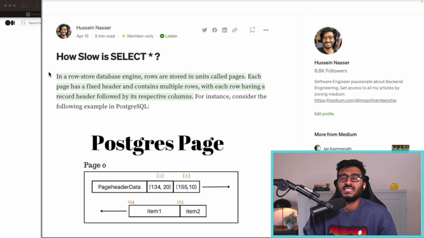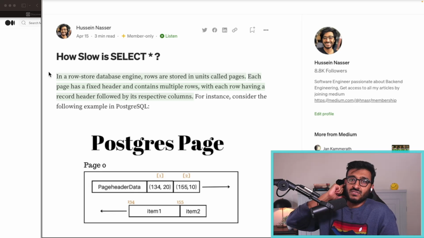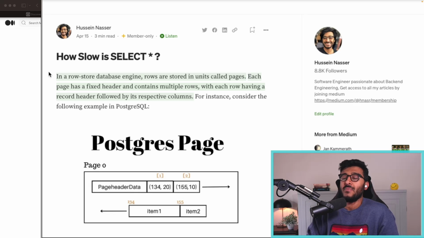How slow is select star? Let's read this little bit of a paragraph and then start discussing this stuff. In a row store database engine, rows are stored in units called pages. And boy, don't get me started. We're already in the first sentence, and I'm already thinking about this stuff, right? After I wrote this and came back, I said, wow, there is just so much to these things. Like a page and a block is the most overloaded term in software engineering, that is, right?